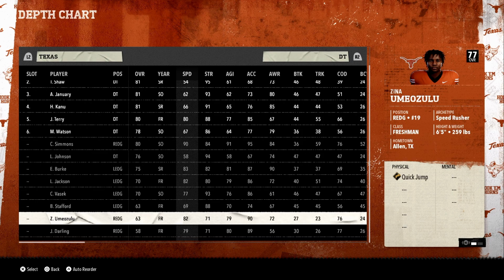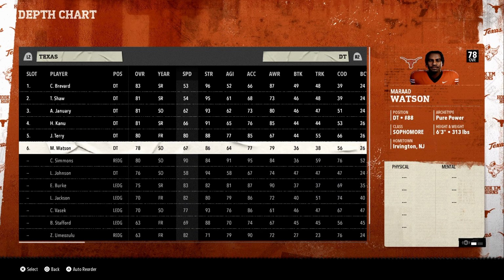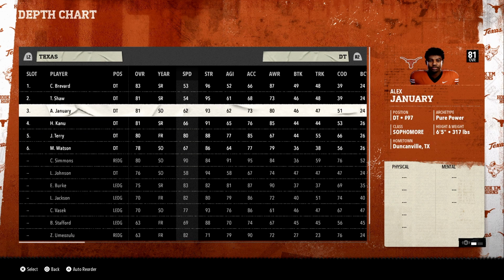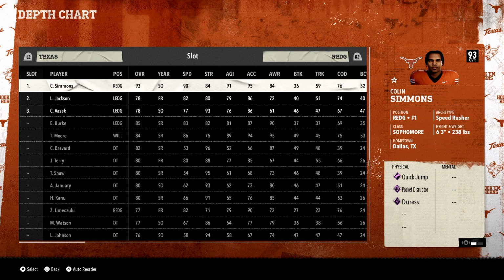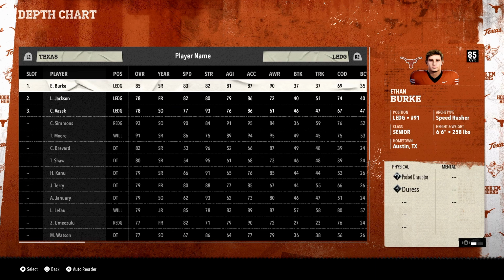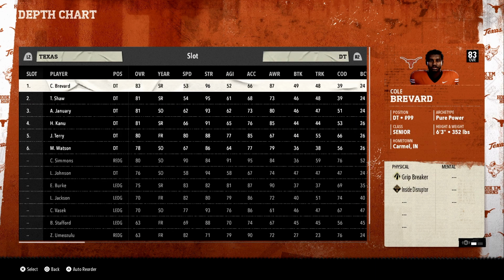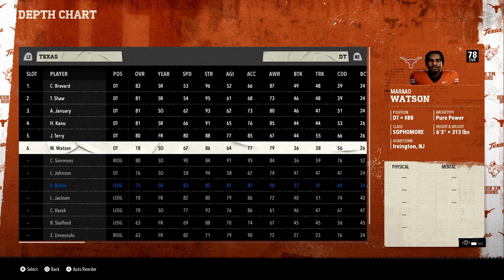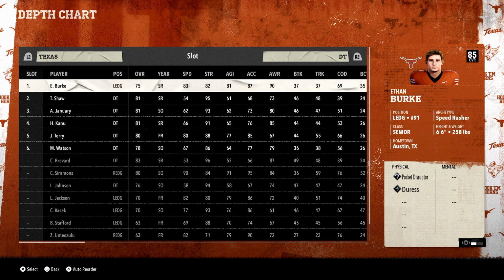As you can see, Umeo Zalo, however you say his name, he has the quick jump ability. So what I like to do is optimize my defensive personnel for a nickel set, if you will. And so what I'm going to do here is take Ethan Burke and put him at the defensive tackle position because he has a pretty good degree of speed, and he actually played defensive tackle, I believe, for Texas in last year's game.